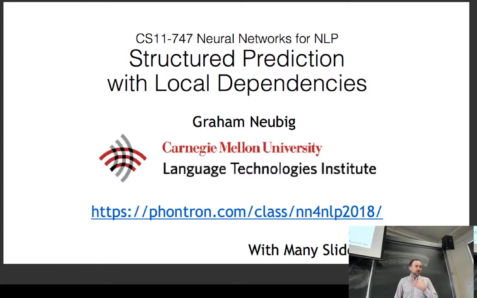So this time I'm going to talk about structured prediction with local dependencies. And the main thing we're going to talk about here is conditional random fields, and specifically the neural version of conditional random fields. These are really useful for a variety of tasks, but mostly sequence labeling. So if you're interested in sequence labeling, this is a very good thing to know about and use, because most state-of-the-art models use some variety of this.